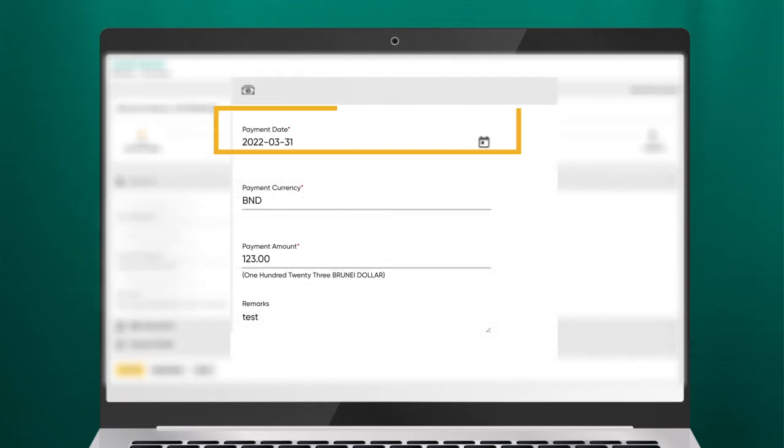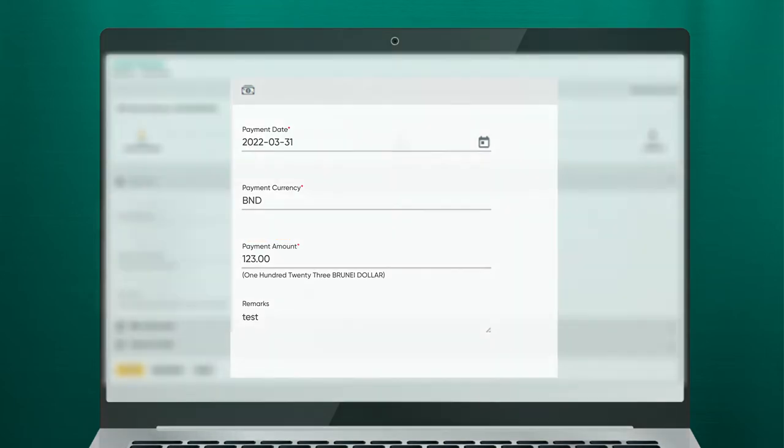Set the date for your bill payment to take effect. Please note, the payment dates that fall on a weekend or a holiday will be processed the next working day. Under Payment Amount, enter the amount to pay.